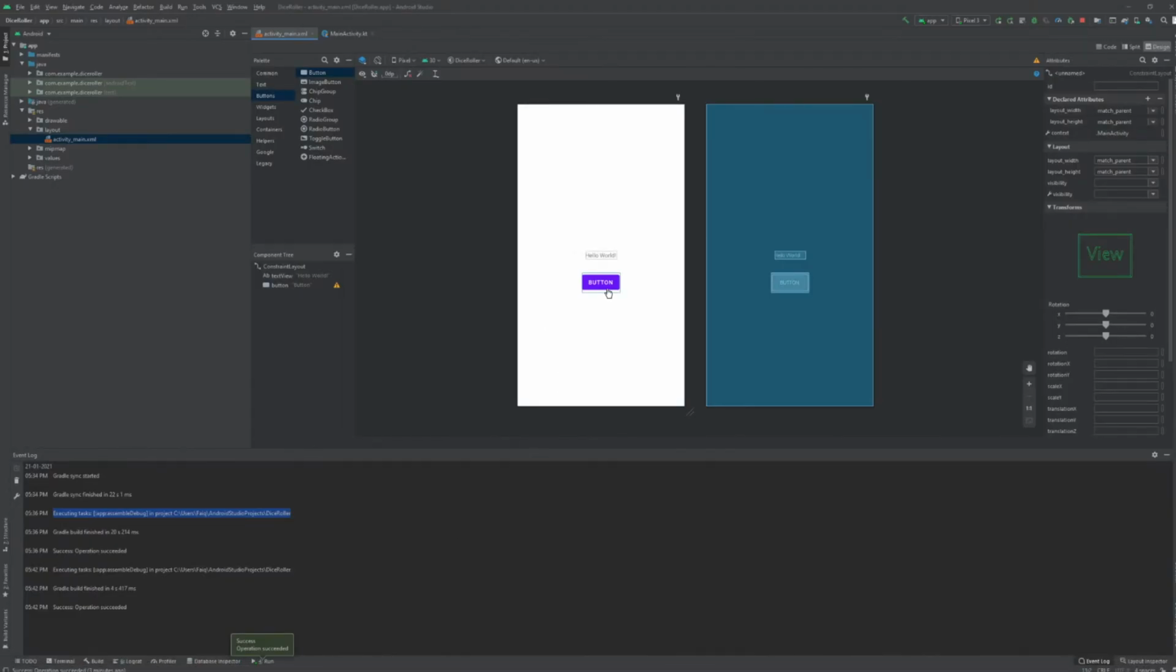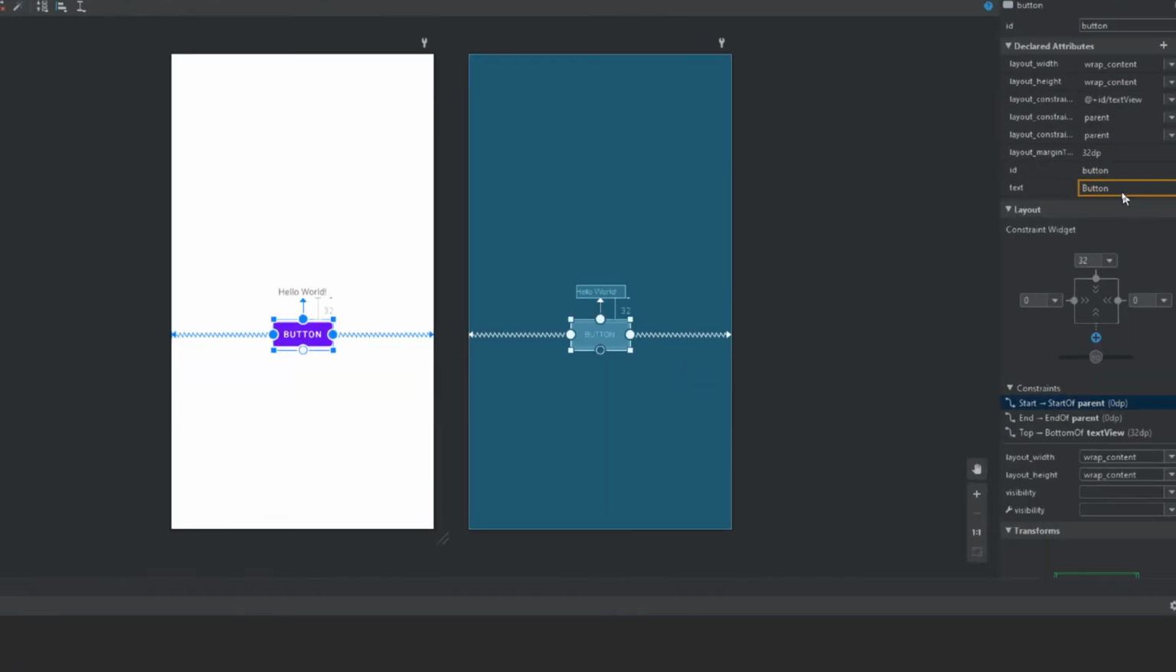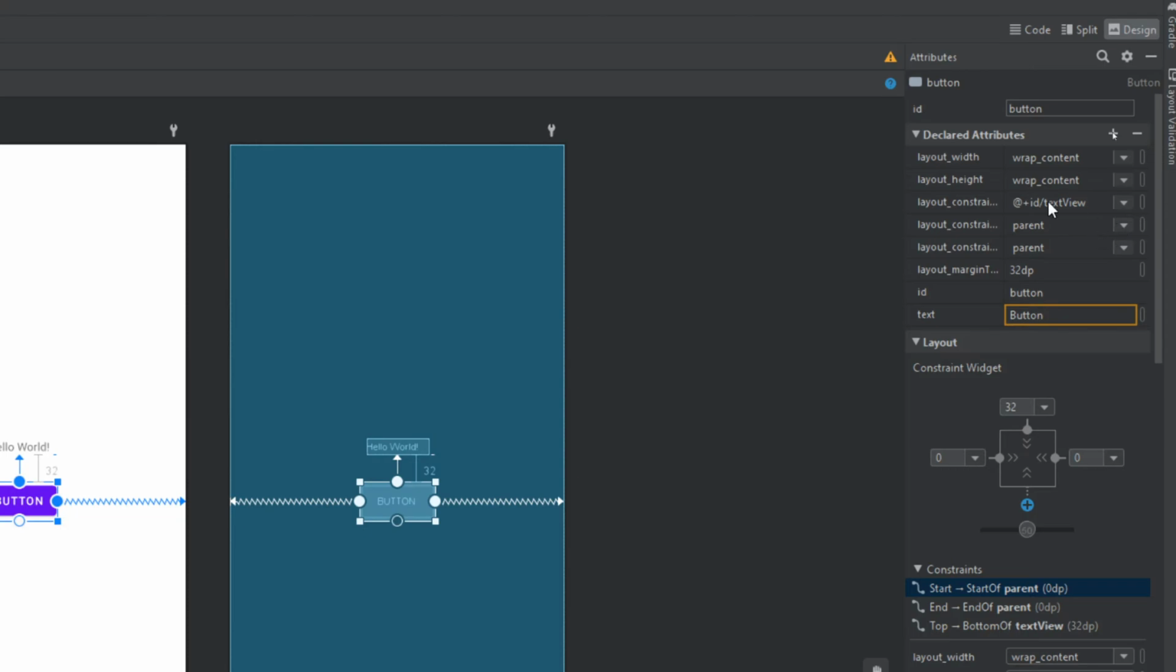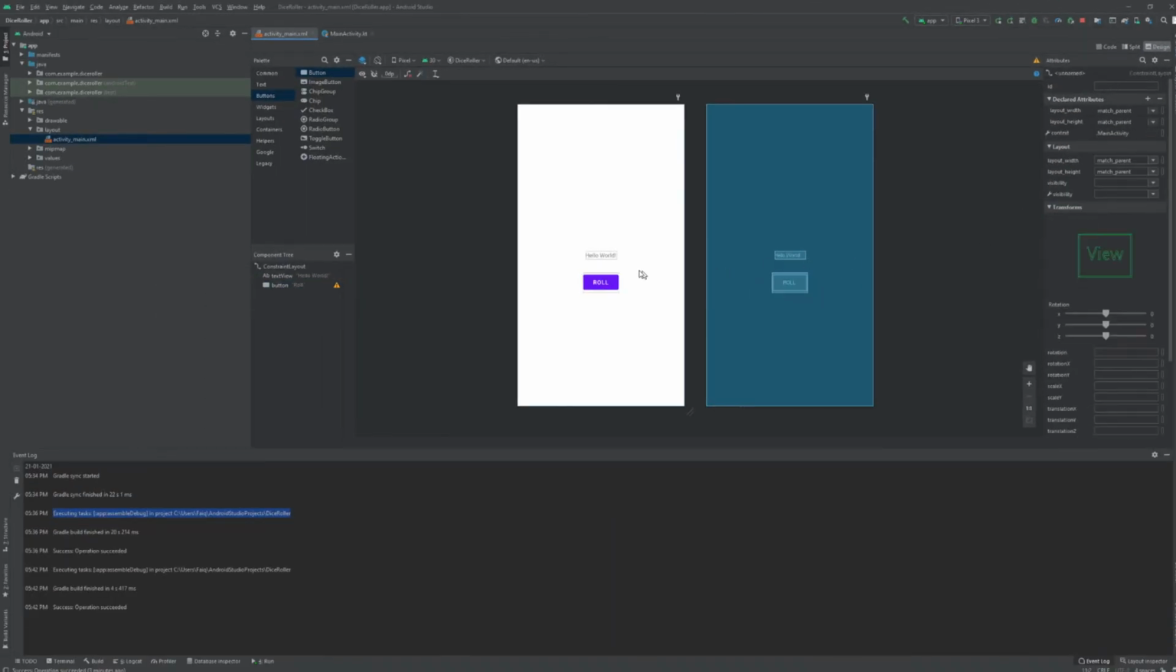So you can click on the button. When you click on the button here, you can see that, let me zoom in for you. Here in the declared attribute you are getting the text as button. So let me remove that and type it as a role. All right, so I have given it as a role. When you click on that, you can see you have the role text over here.